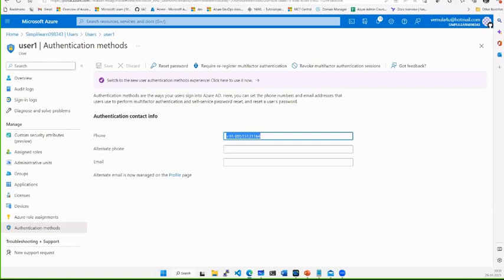If the user doesn't have a P2 license, can the user be added to the dynamic group? Yes. Dynamic group addition can be done whether the user has a P2 license or not. Even a free user can be added to the dynamic group. But the usage of the dynamic group requires a P2 license. You should have at least one P2 license. That's what I was saying. Okay. Any other questions?